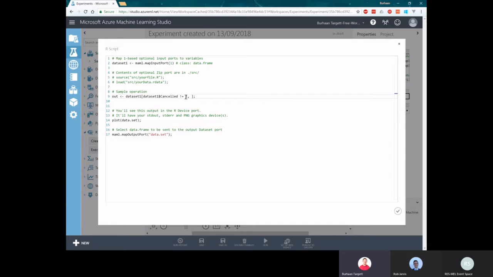Correct. The double character arrow is a left assignment in R. The interior of the square brackets is: take the data set 1, which is the input, find the column cancelled, and then find where it's not equal to 1. That'll give you a vector of trues and falses. Where that condition is met, you'll get trues. Where it's not met, where the flight's been cancelled, you get falses.